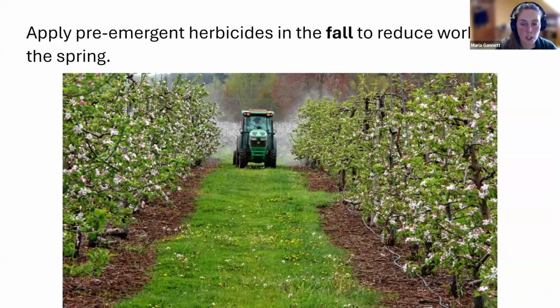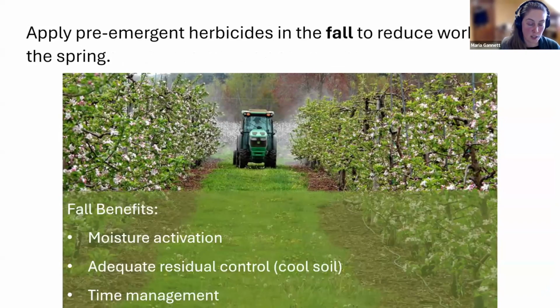Generally, we think about applying pre-emergent herbicides in early spring, because that's when plants are just about to germinate and emerge from the soil. But if you actually apply in the fall, there's a lot of benefits for orchard managers in particular. First of all, you are going to have almost guaranteed enough moisture to activate your herbicide. So you'll get any snowfall that happened throughout the winter, and any early season spring rains will help to almost guarantee enough moisture to activate that pre-emergent herbicide.